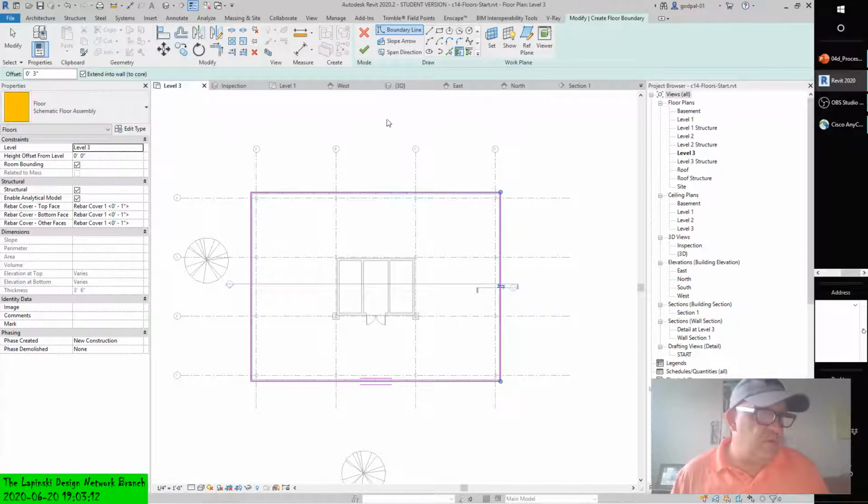After you finish defining the boundary lines of the floor, you will create a new floor type. If the Properties palette is not open, press Control 1 on the keyboard or type PP, or click the Properties icon in the ribbon right here. But it's open because we're not done yet. We're still in the context of the command. Click Edit Type in the Properties palette.